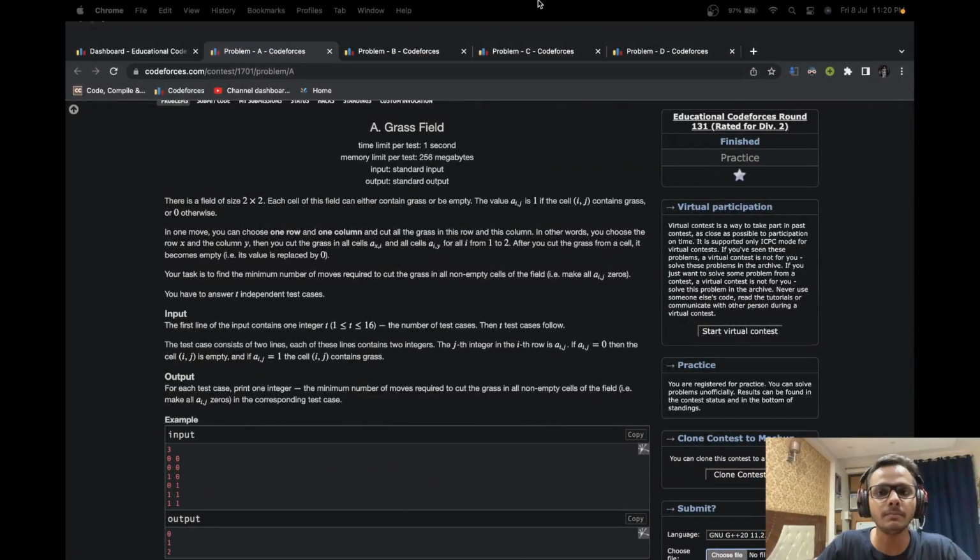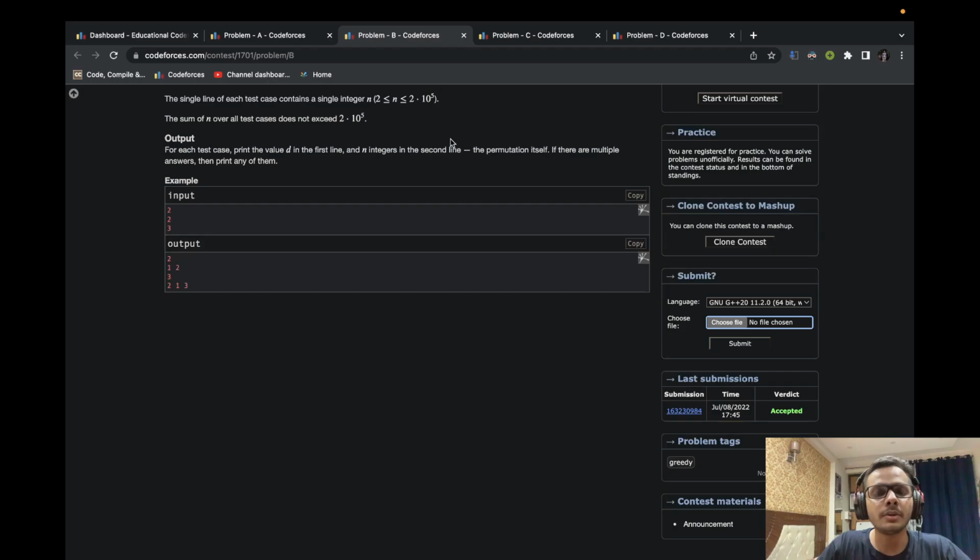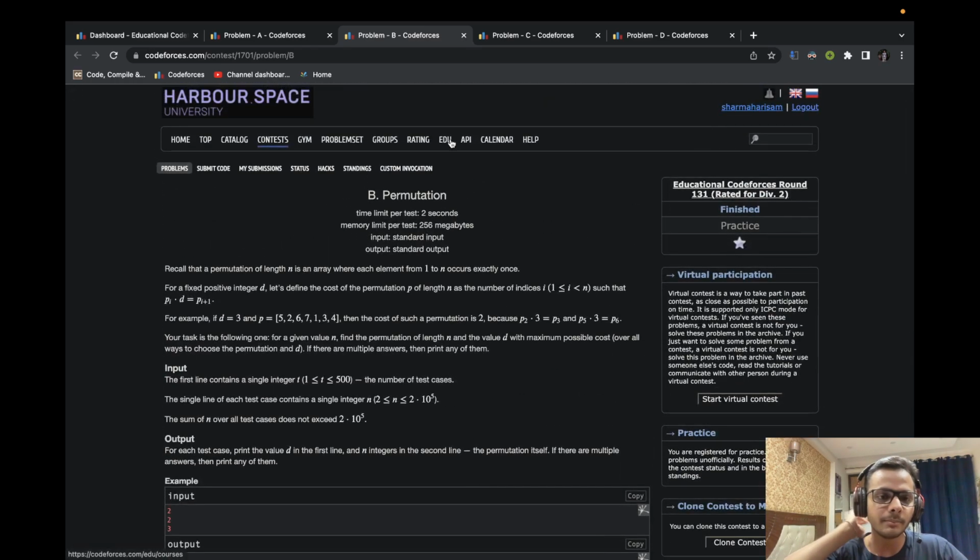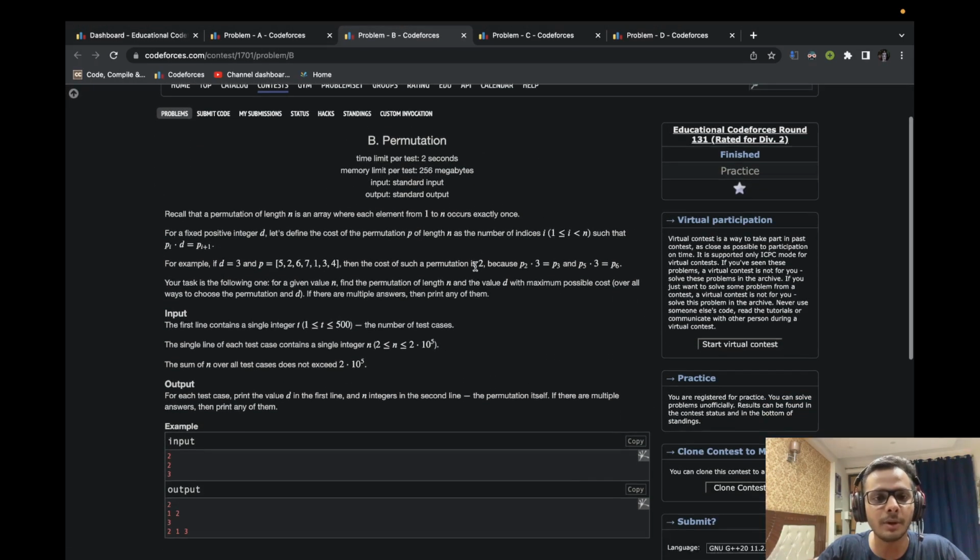Pretty basic and simple. Now let's move on to the second problem. Again, a very simple problem. Not much to think about, but yeah, it can get tricky if you don't think about the right method. I'll give it that. So let's see.